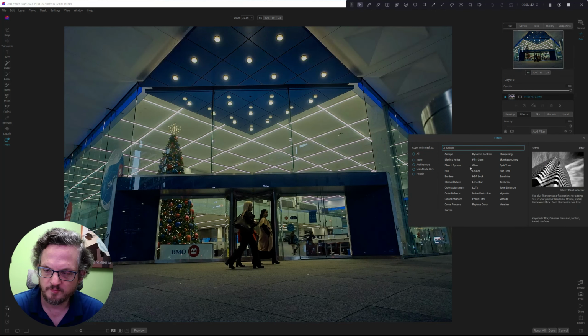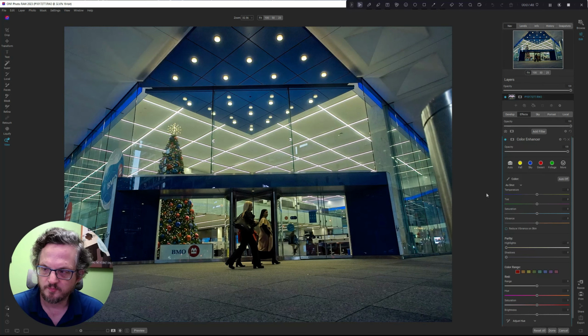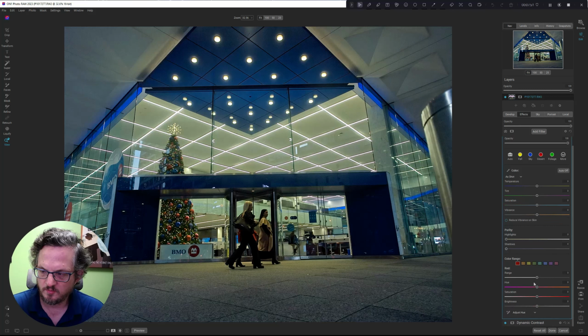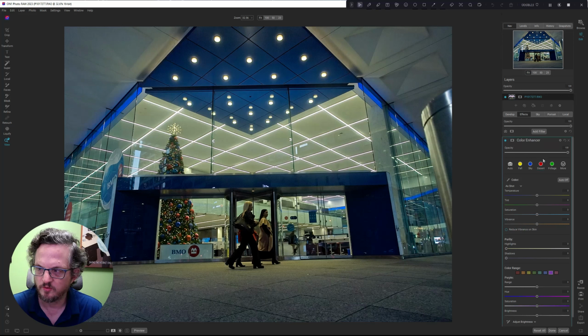Let's try color enhancer. Let's grab just the brightness, and we're going to go to blue, and let's increase the brightness on the blues. Yeah, I kind of like right about there. See what happens if we adjust the purples. Nothing. Okay, we'll just put that back the way it is. I'm happy with that.